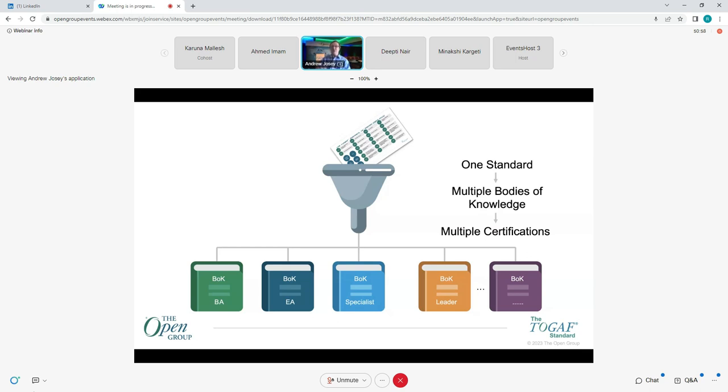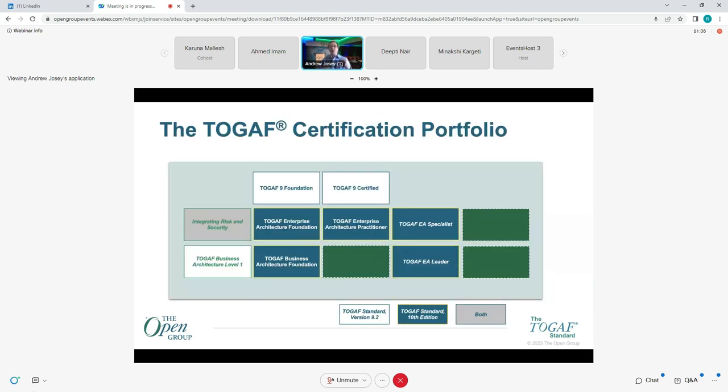And that then allows us to introduce multiple certifications. And I'll show those in the next couple of slides. Here's a quick overview, almost looking down onto the portfolio. We'll also show the PATH version of the portfolio in a minute. And this just shows you what we've got here.